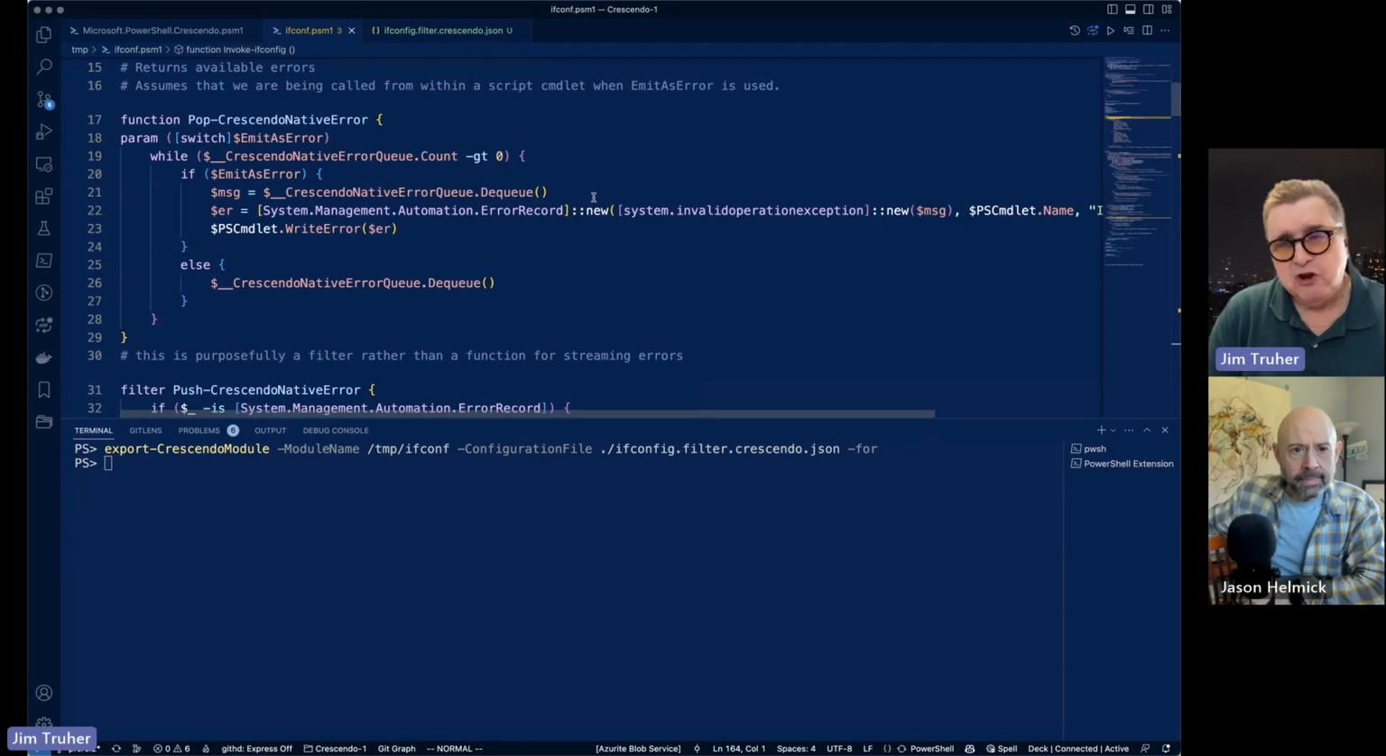If we have emit as error, and we actually do by default at the bottom, and I'll be showing that in a little while, we will actually show the error coming out of the proxy function, and we'll talk about that in a bit. But this is how this code is done. It actually creates an error record, and uses $PSCmdlet.WriteError, because this runs in the context of the proxy function. It will use $PSCmdlet to be able to do that. And this is the way we show errors and how you get access to errors.